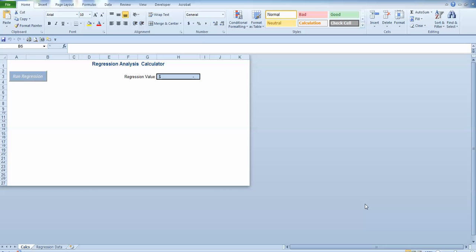Welcome to the Regression Analysis Calculator tutorial. Today we're going to go over how to run a quick multiple regression analysis on a data set that you have from your MLS or other data source. It's quick and easy. So here's what we're going to do.